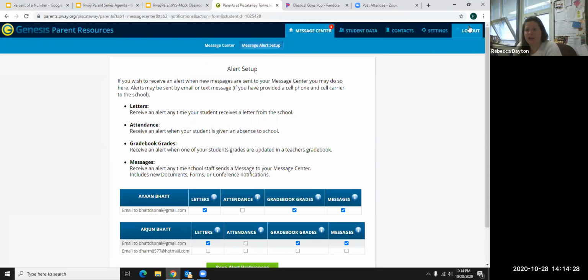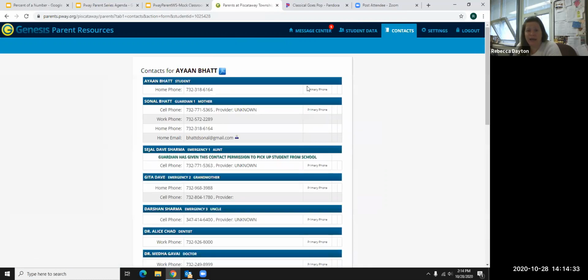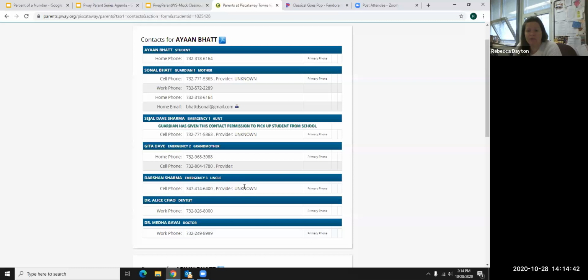Okay, obviously you can log out over here. There's a contacts tab. This is where you can also just go and make sure that all of your information is current. If anything in here is not the current information of which you want it to be, again, you will contact Piscataway Data at pway.org, and you can have that information changed. You could also contact your child's school secretary or school main office, and they can guide you on how to get any of this information changed.